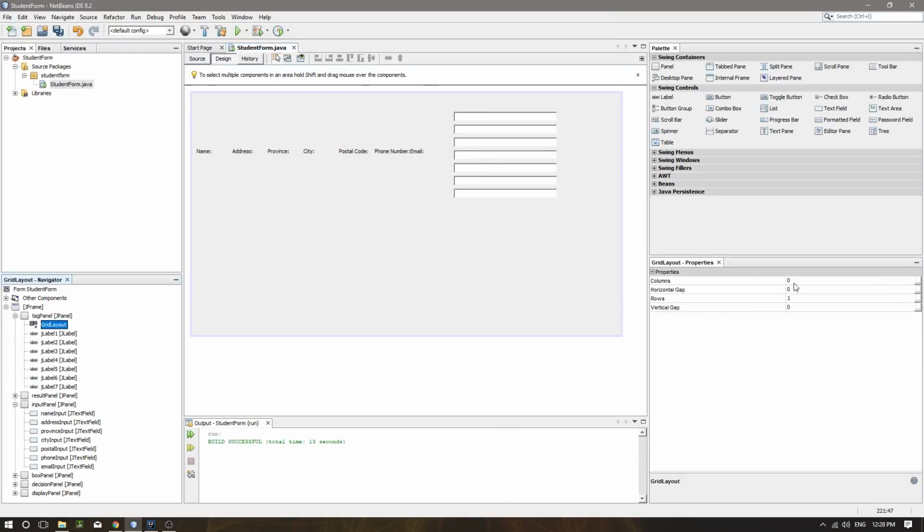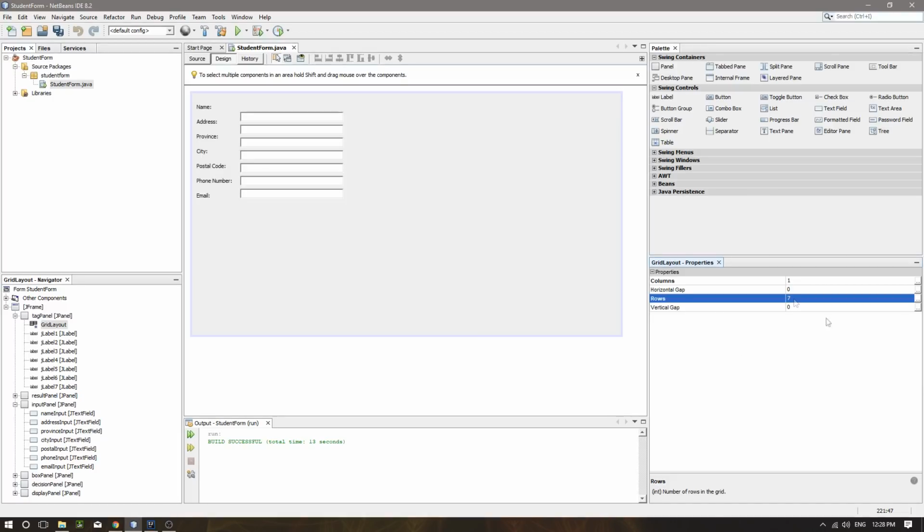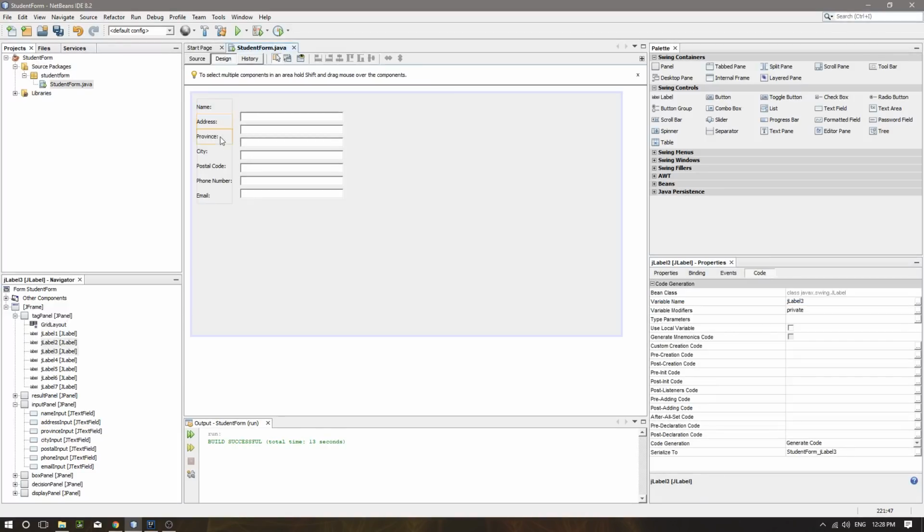For the number of columns, I will put only one column, and I will put as many rows as I have elements in this panel. In this case it will be 1, 2, 3, 4, 5, 6, 7. So that means I will have to put here 7. If I click enter, they change into a specific arrangement, so it looks more appealing, right? Automatically. I don't have to set them.